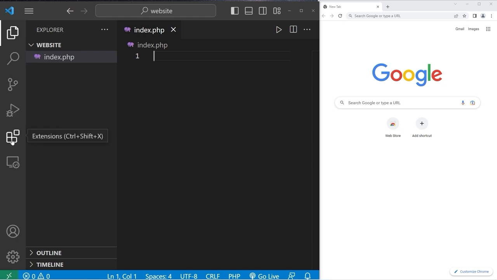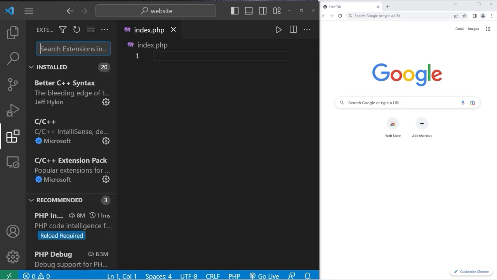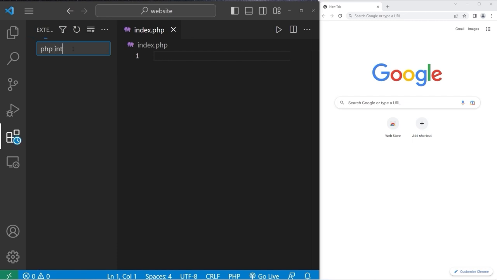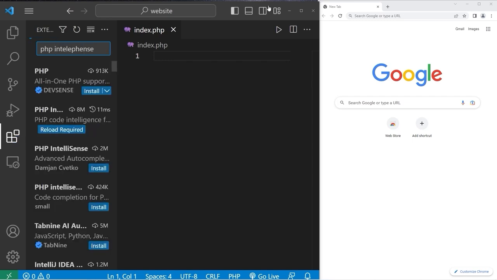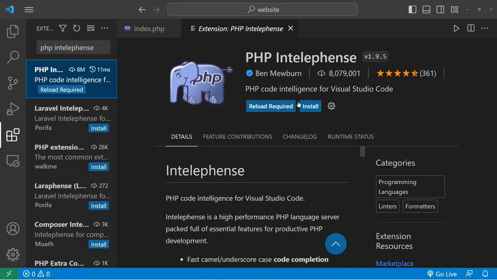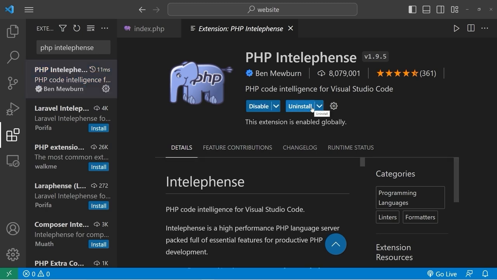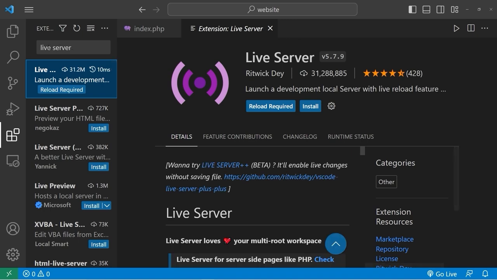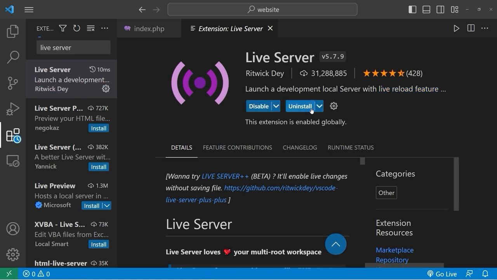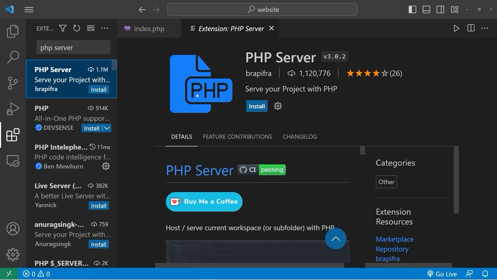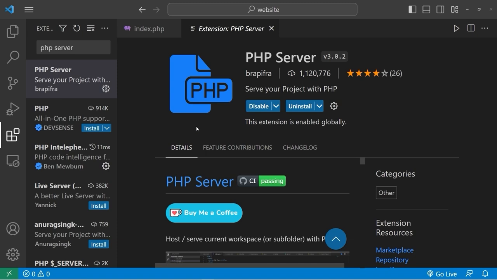I also recommend a few extensions. The first extension is PHP IntelliSense. It should be this one. It gives you access to a few tools that are useful for PHP development. Let's install that plugin. Then look up the live server extension. It offers a live reload feature. Then lastly, PHP server. It allows you to serve your project with PHP. Those are the three extensions that I recommend.